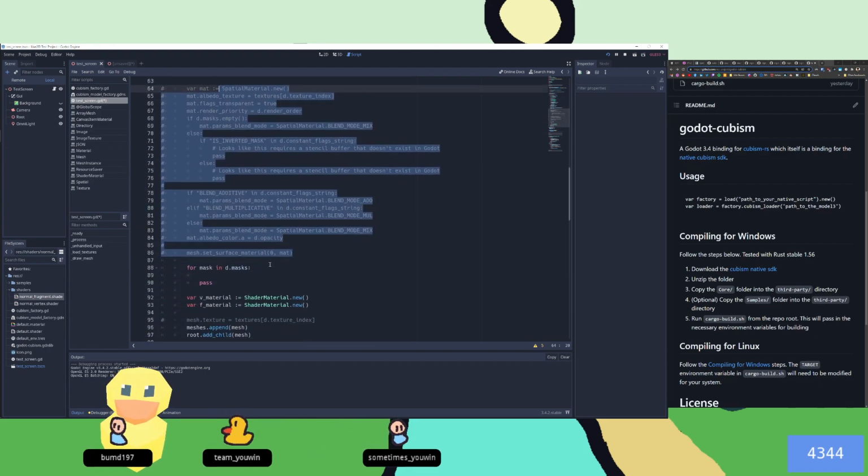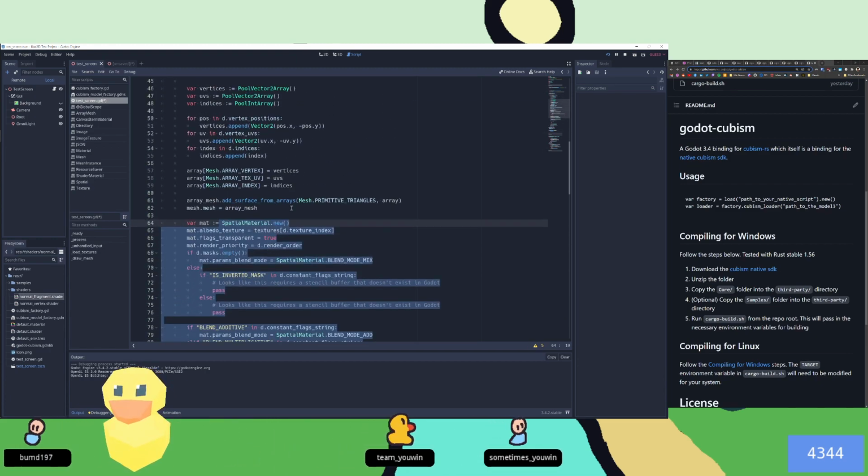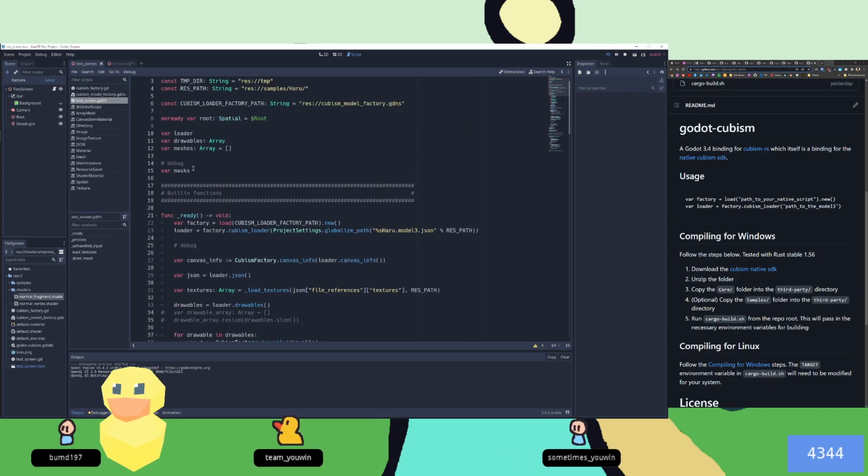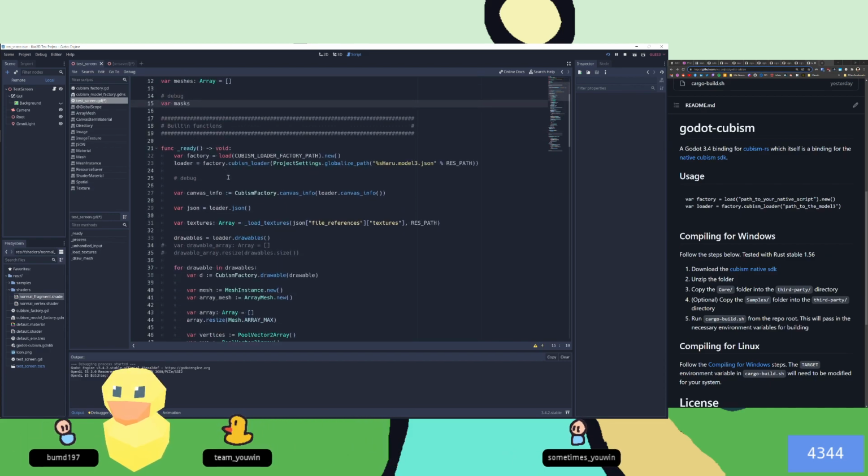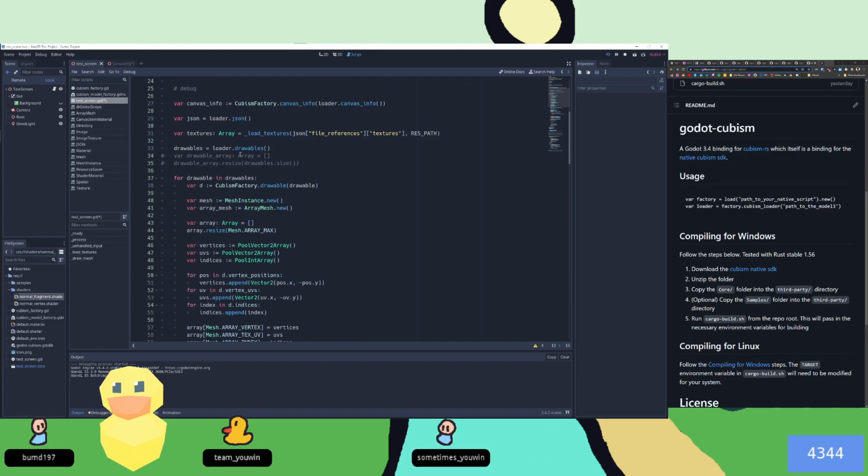Yeah, but what I'm trying to do here is I need to figure out where all the masks exist at. So here's our debug thing.